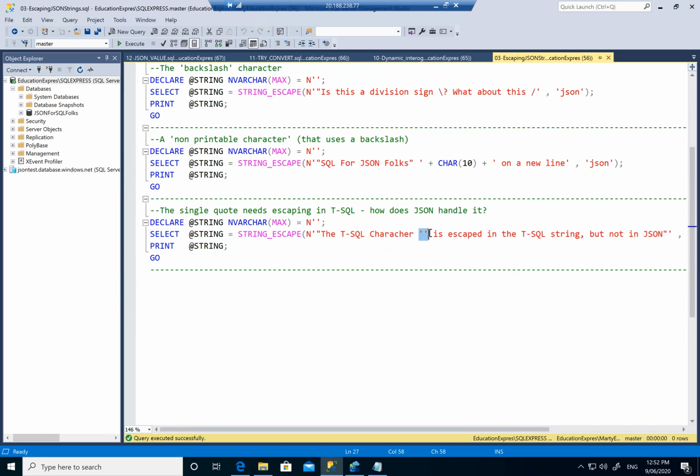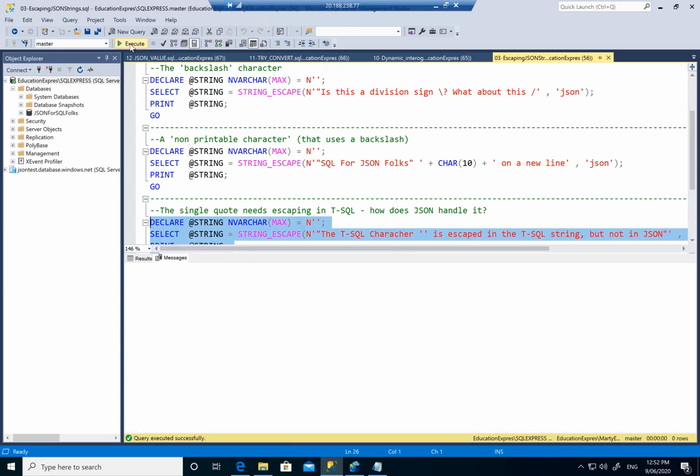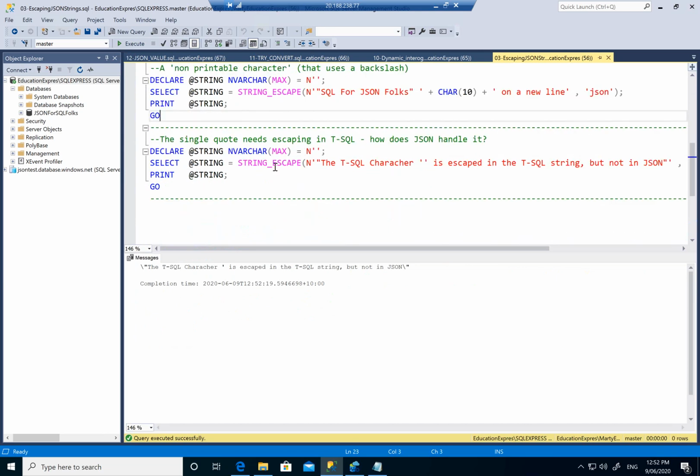And we can see here that in T-SQL itself, we have to escape the single quote character. Now, does that need to be escaped in a JSON document? It actually doesn't. It's a perfectly valid character in the JSON document. But the string escape function there is obviously saying we've escaped it in a T-SQL character string, and that it doesn't need escaping in the JSON string.